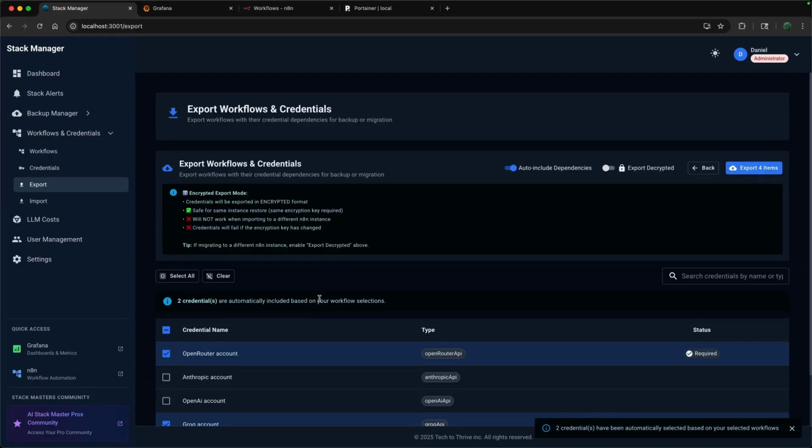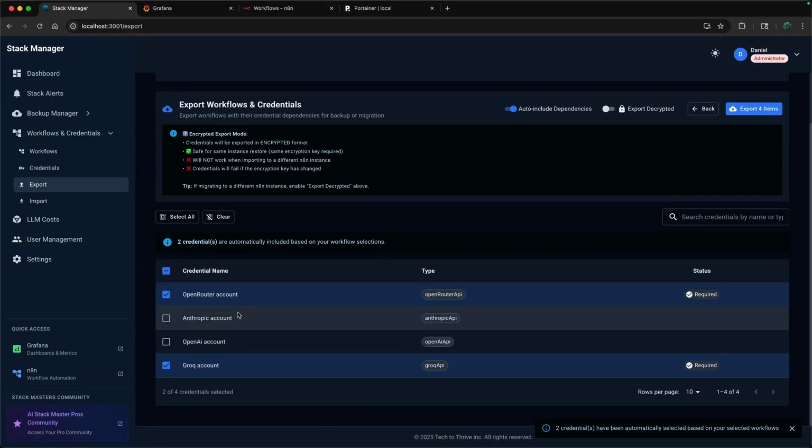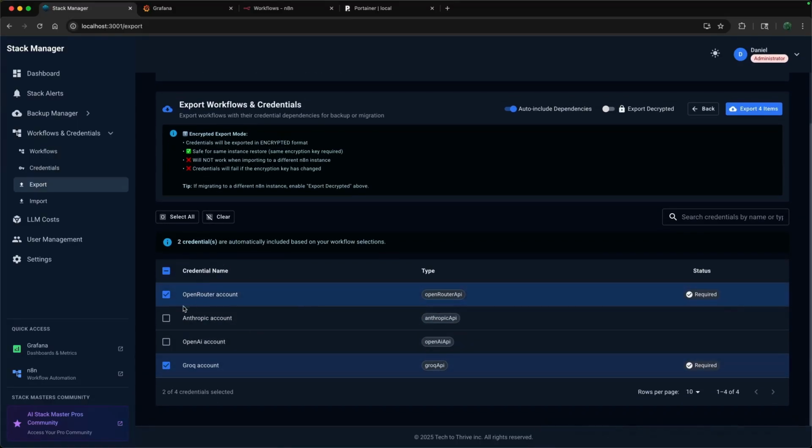And then it will also auto-select the credentials that are involved for those workflows, so you can get those exported as well. Again, it's going to look all the way down your stack. So if you've got multiple workflows or multiple credentials being used in those workflows, we're going to export all of those for you. By default, we export them encrypted.